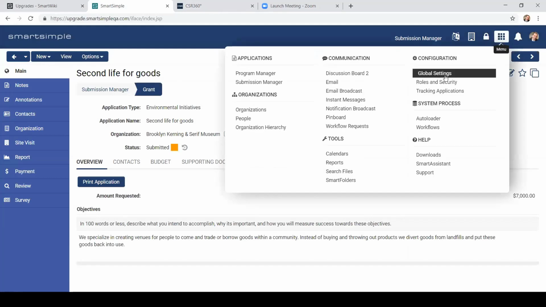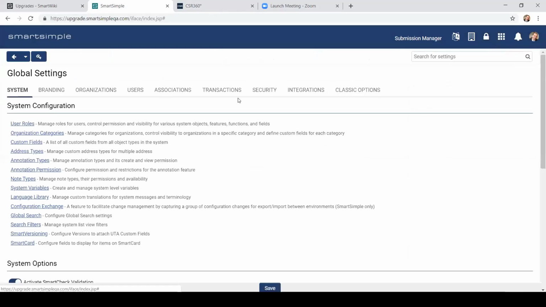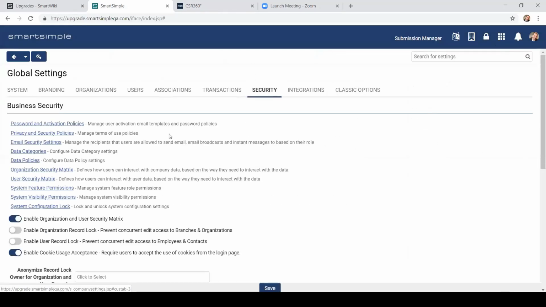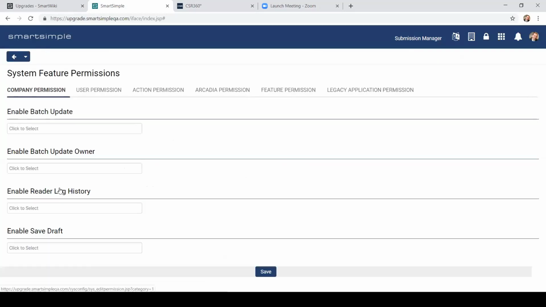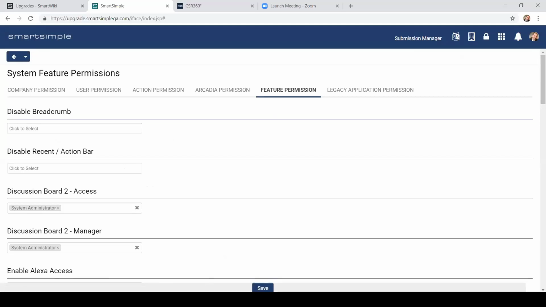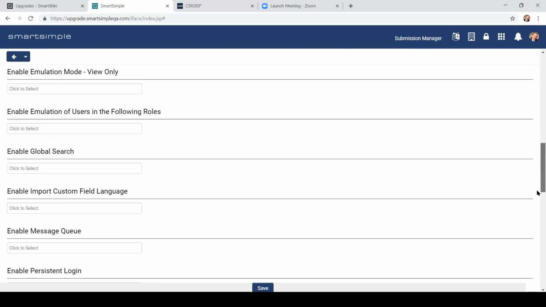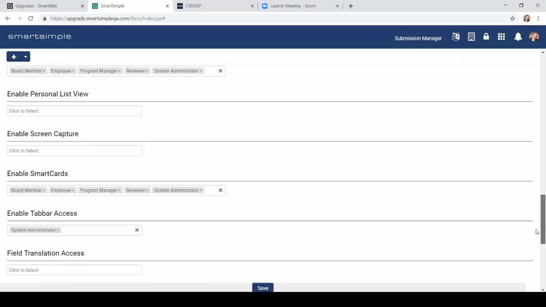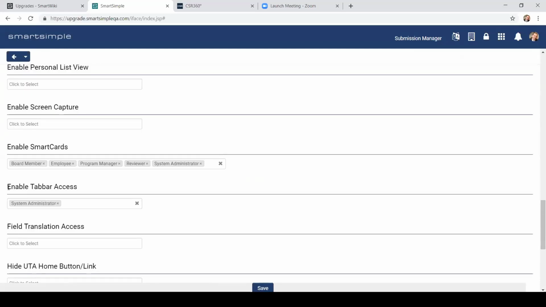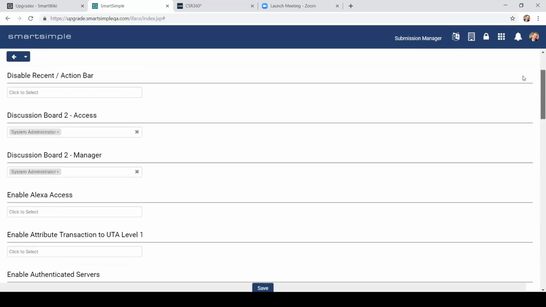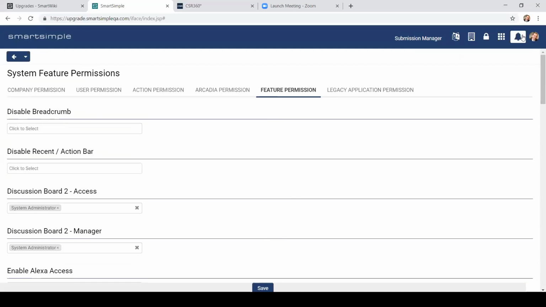Okay, so I believe it's probably under security, system feature permissions. I would think it is. Let me just see here. It will be under, there it is, enable tab bar access. Okay, so I will add that to the wiki after this, but for those who are watching, it's a feature permission.